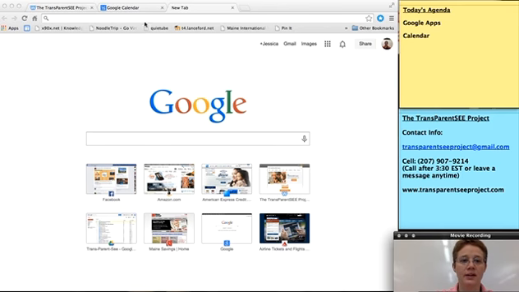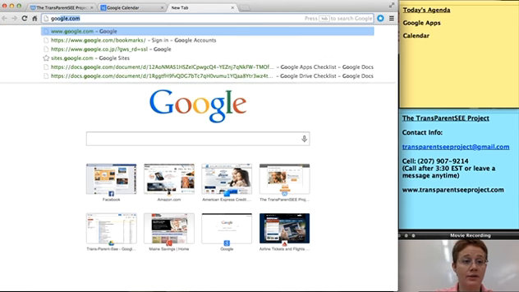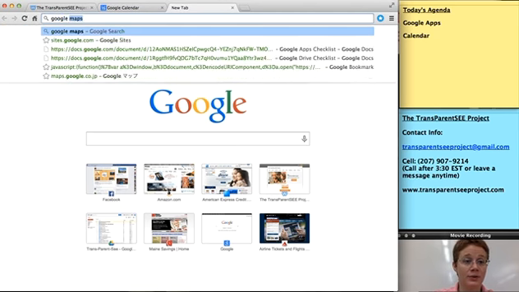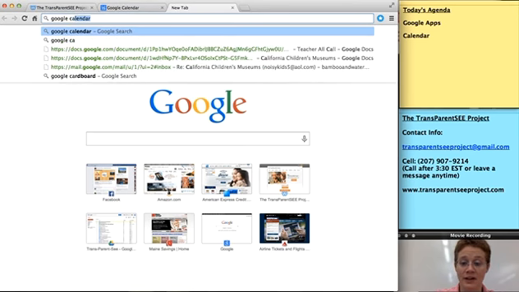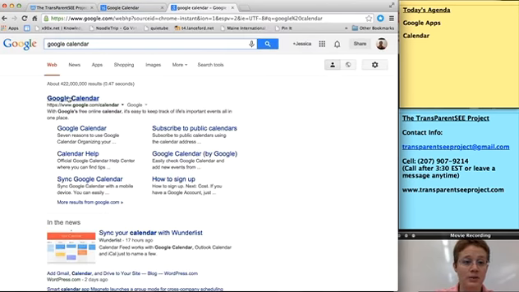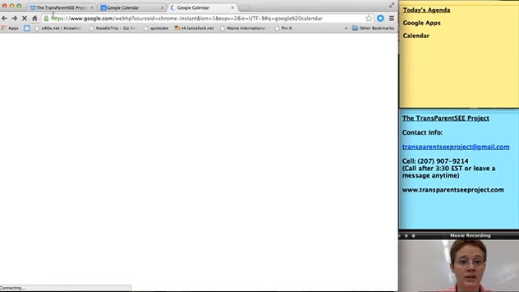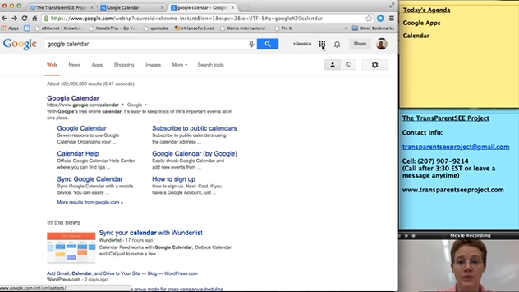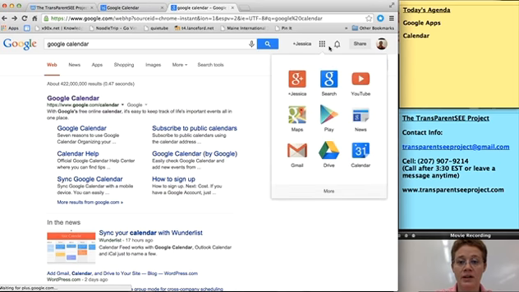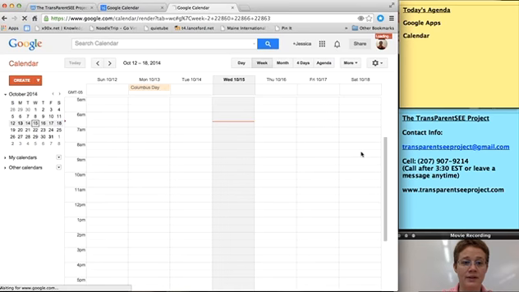To get there, there are a couple of ways. One way is to just Google search "Google Calendar," type it in like that, and it will bring you to google.com/calendar. Another way is by going to your app squares here and clicking there. It will probably come up in your initial searches, so you just click on Calendar and it will take you right to the same spot.